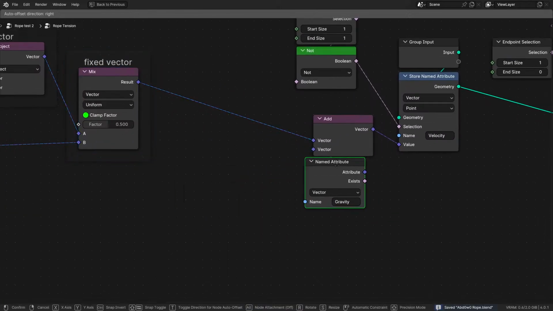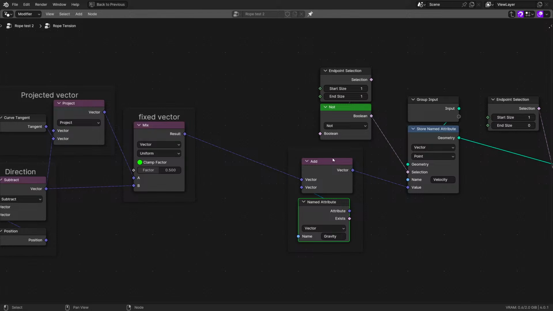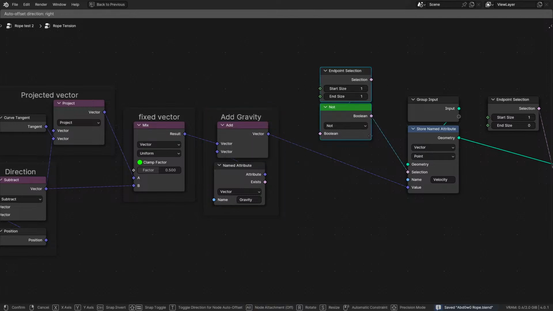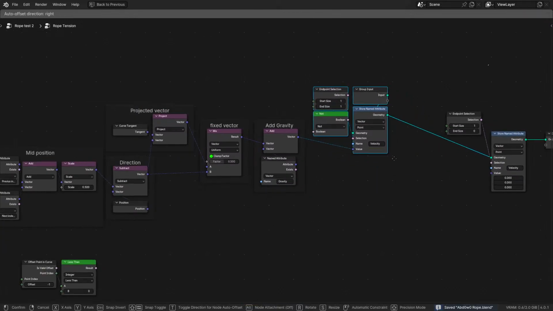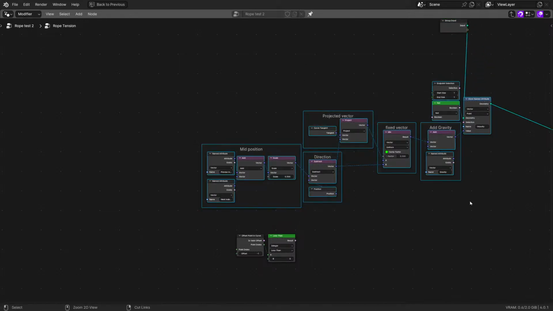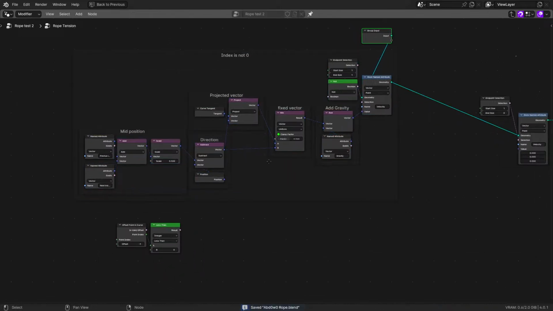Then we have this addition. Okay, this one is going to be add gravity. F2, add gravity. And I don't care about this. Let's just drop them like this. This entire thing without this, this entire thing is going to be index is not 0. Let me just put this one in here.